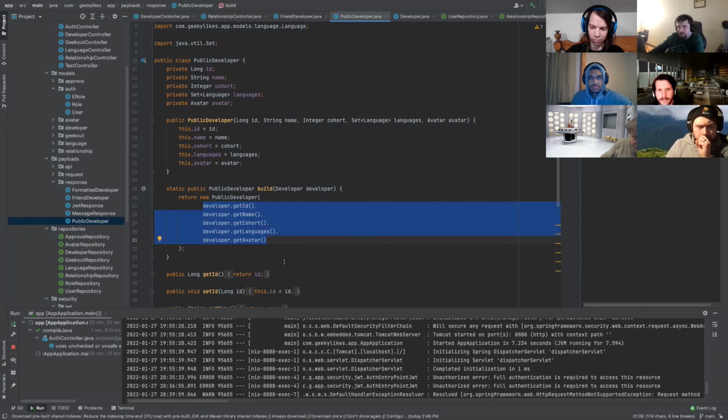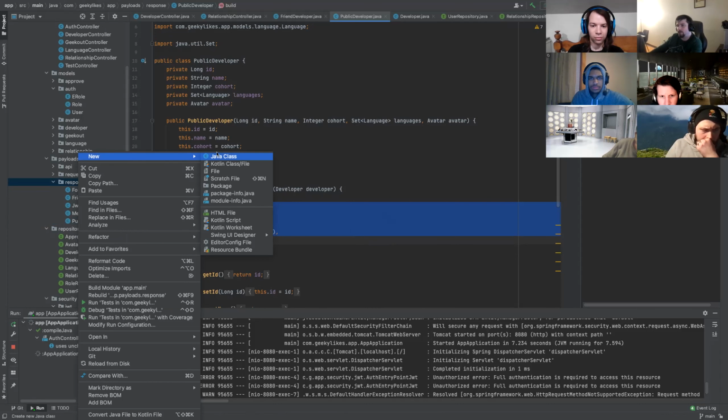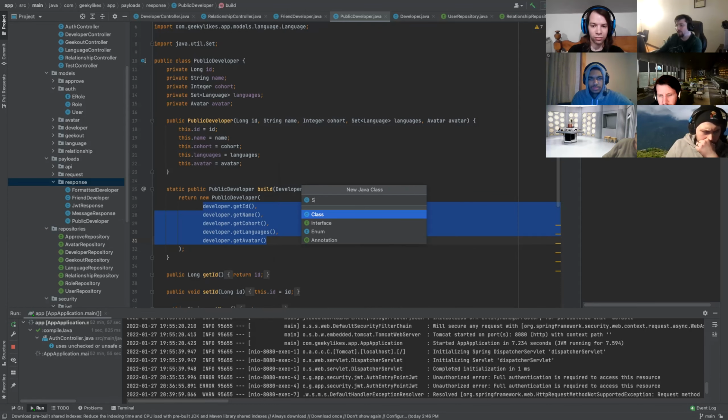So don't think that everything I'm doing today you have to do, and everything I'm mentioning is something you have to do. But for now, let's just create a quick version of this where we can actually build out the self-developer that will pull down all data plus 2 additional items that aren't part of the developer class, friends and pending. So response, new Java class, self-developer.